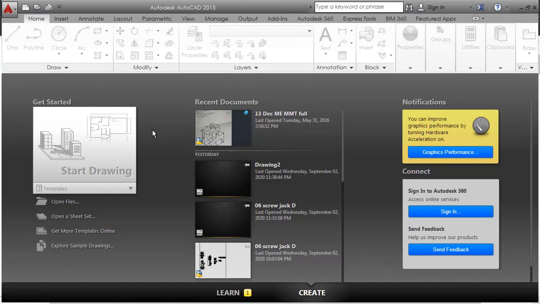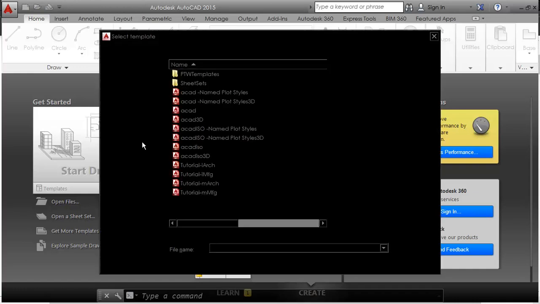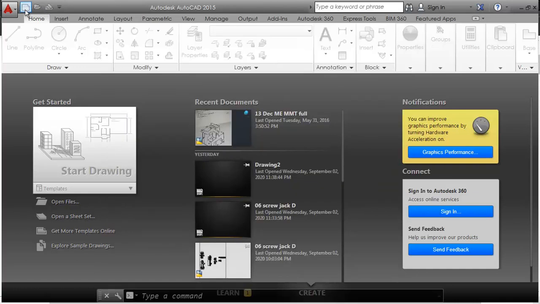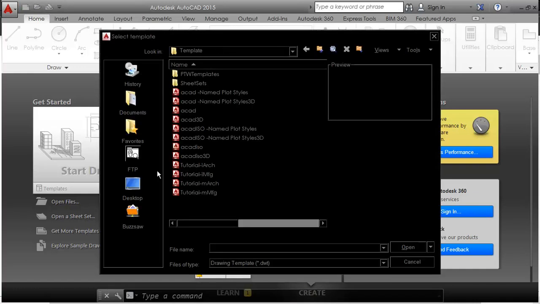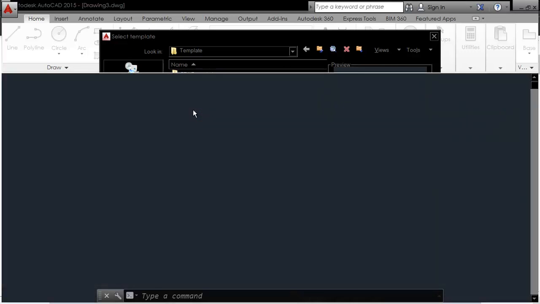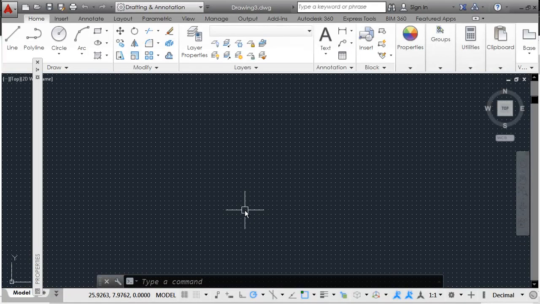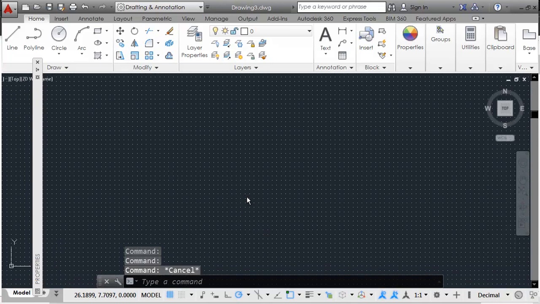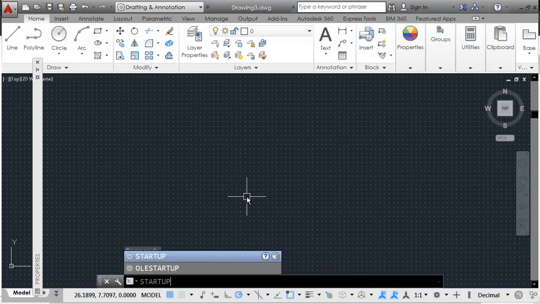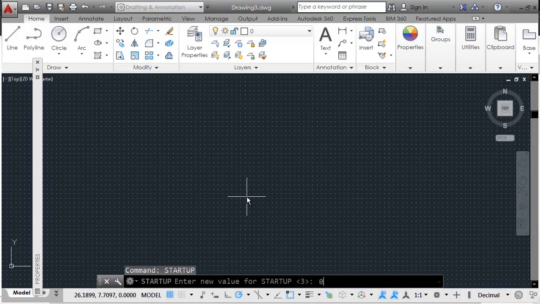So I should start by taking a new file. I can press Ctrl N, or I can just click here for the new file. If you're getting the template option, that's probably not that good, because we don't know what kind of template has what kind of settings in it. So I suggest that you just open randomly one of the templates and give this command called startup, and change this value to 1. Change this value to 1 and press enter.